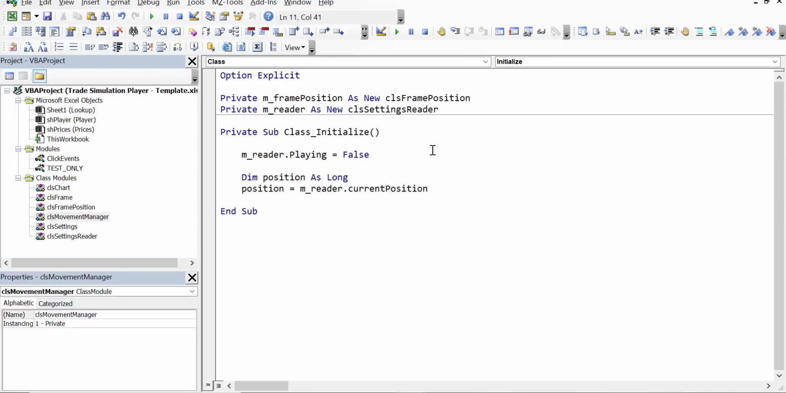Now we set the position, so we have a position here, and we're going to set the position to be the reader current position.